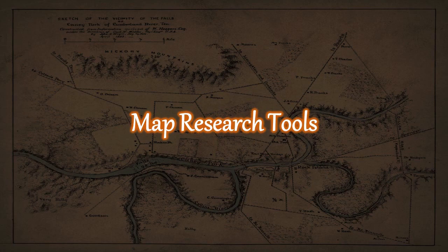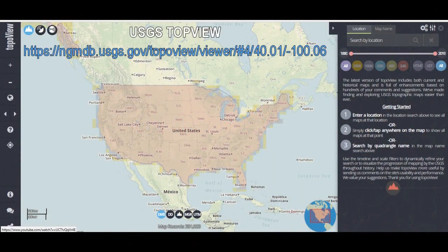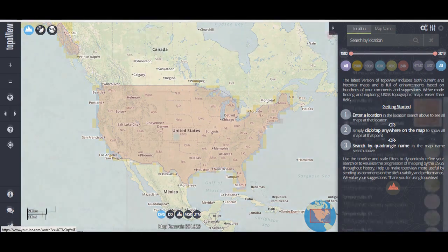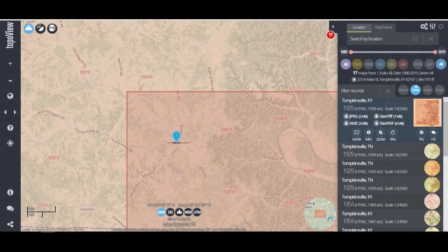Map research tools. First, you need to go to USGS Top View, and I have a link included there. And you'll see that you have a picture of North America here. And you can just take your mouse and go in and click on the location that you want to hunt for. And here is my area, Tompkinsville, Kentucky.